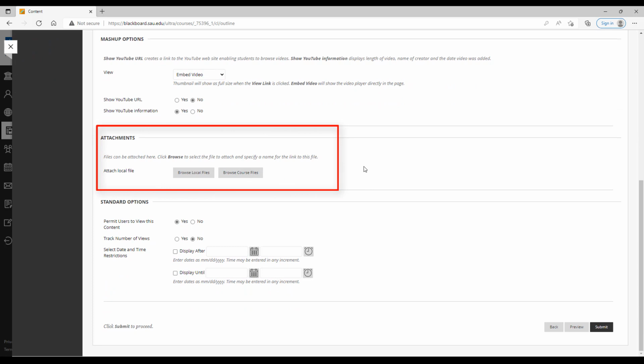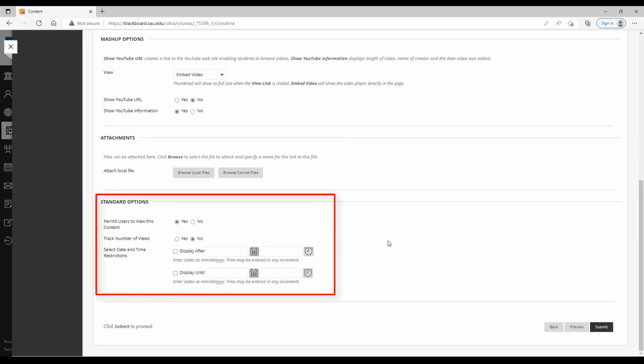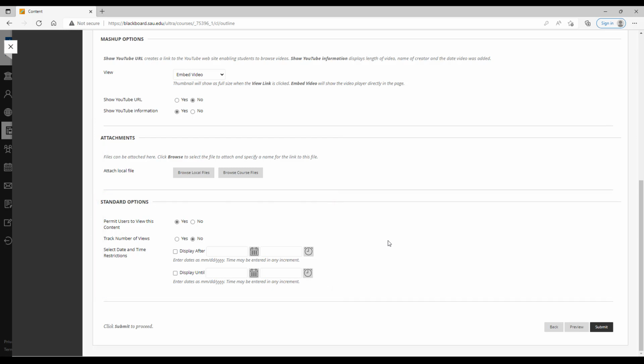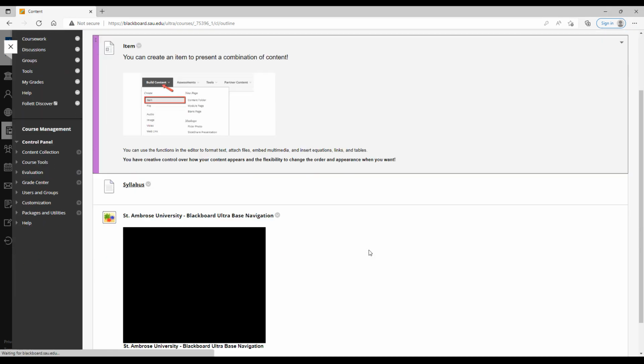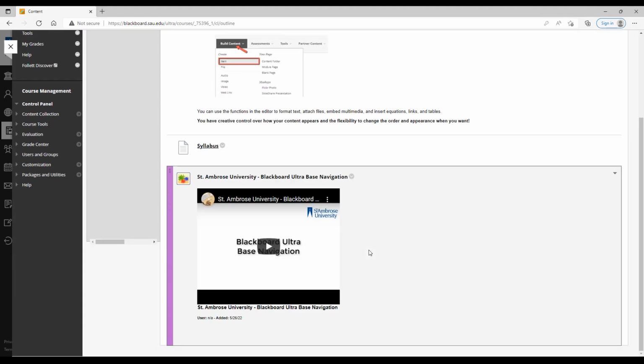In the attachments area, you can attach a file, and in the standard options area, we have access to the availability settings, statistics tracking, and the date and time restrictions. Select Submit to embed the video. Each one of these content items has its own unique set of options for embedding in your course, so pay close attention to each set of settings.